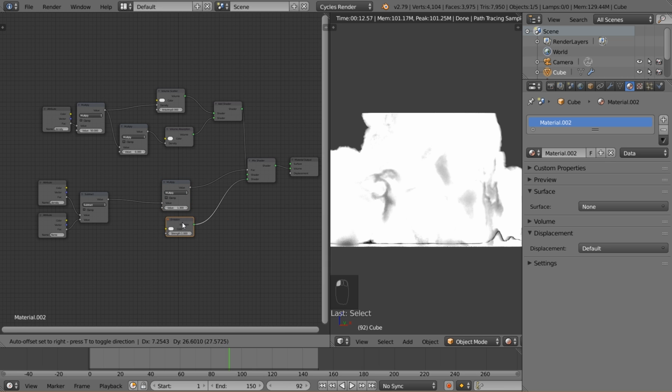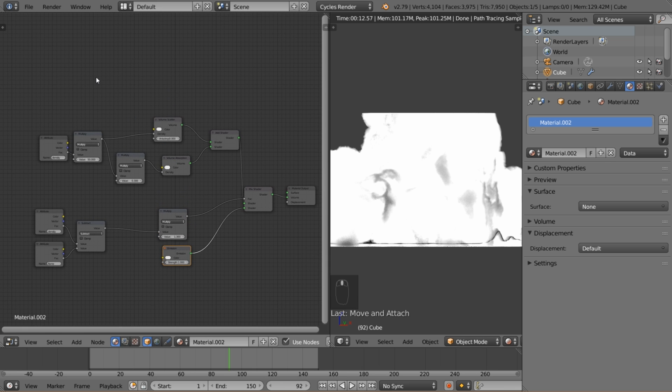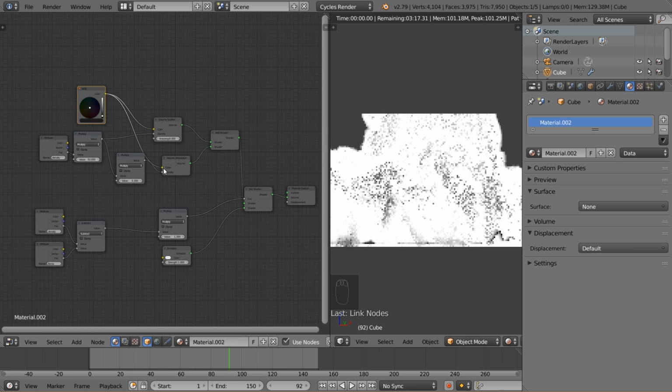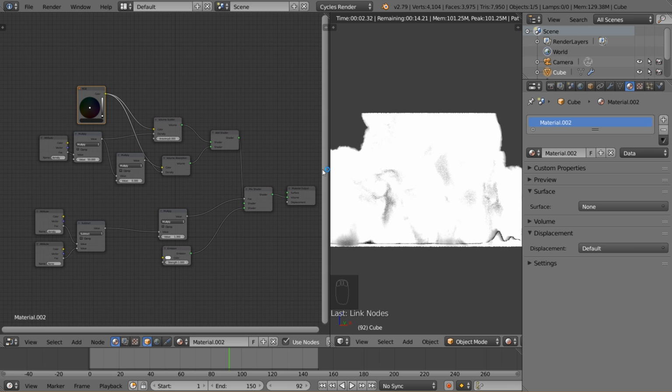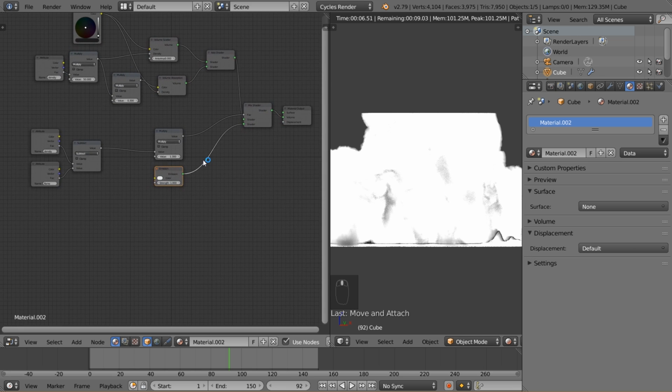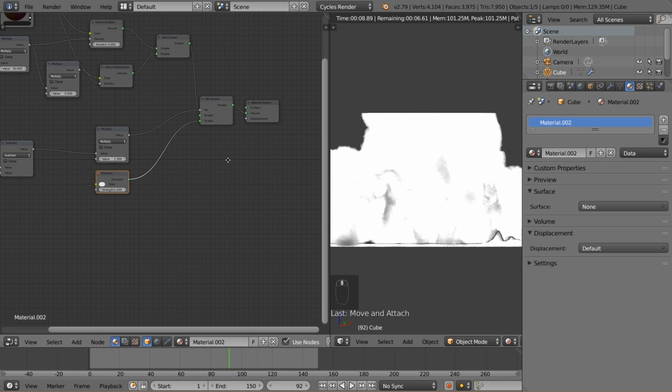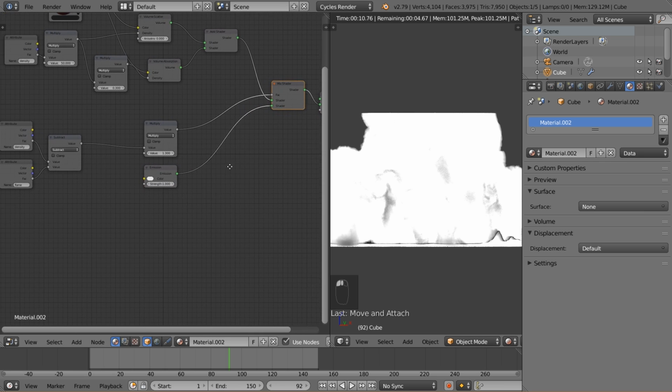I'll come back to adding color to our fire there, and I'm going to add color to the smoke. So I'm going to go Shift A, Input, RGB. I'm going to create a very dark gray color here, and I'm just going to plug this into the color on the volume scatter and the color on the volume absorption. Now it only does a little bit right now because we still have to work on the smoke a little bit. So let's give the fire, I should say, not the smoke, the fire, let's give it some color.